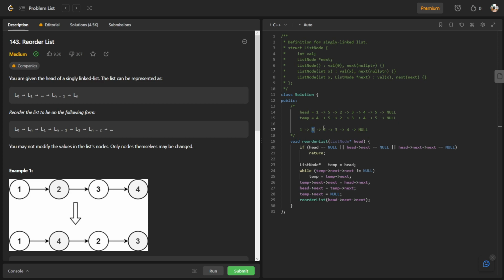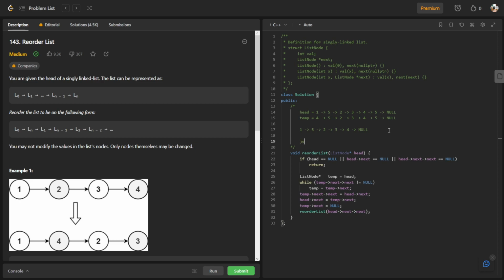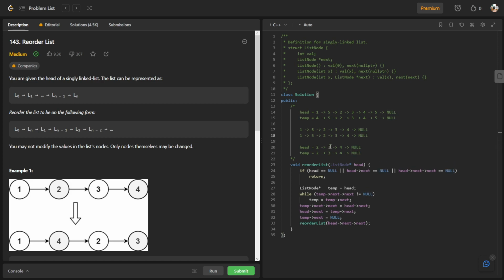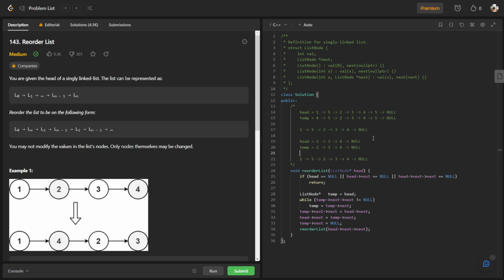So we're going to skip this, and we're going to do the same thing for this 3. By doing that, we reorder the list again. This time our head is the next, which is starting from this 2, 3, 4. So our head is 2, 3, 4 now, and our temp is the same. And then here we're going to have the list again.